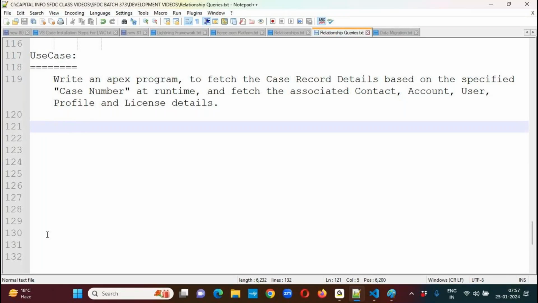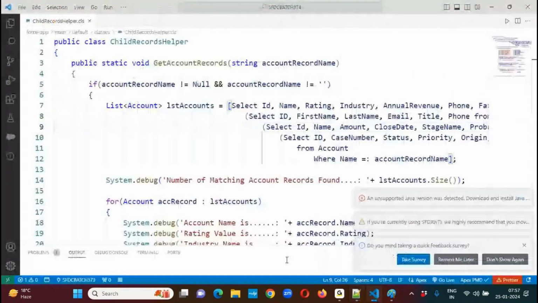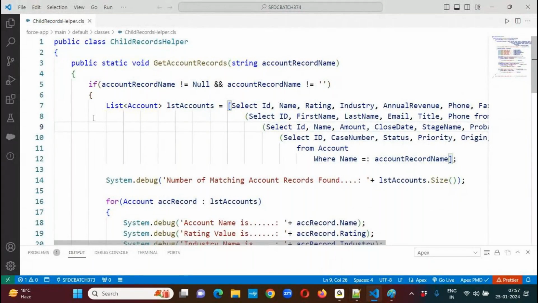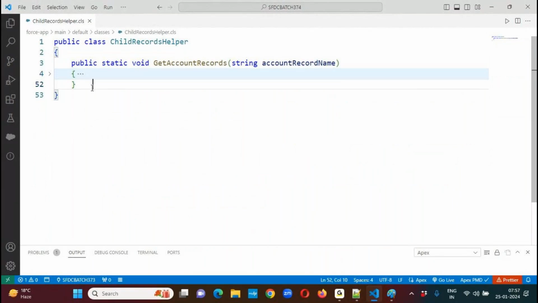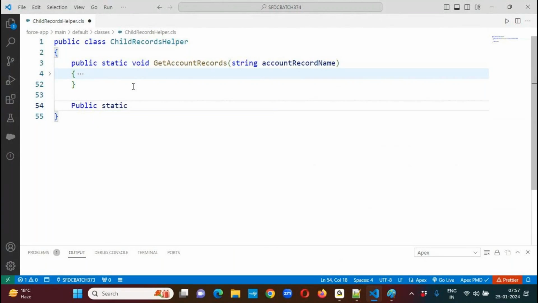Done with this? Now let's see how to prepare this method. I'm going to my Salesforce org now. I'm preparing a method: public static void getCaseDetails. We are passing the case number as input. Case number will be of type string.